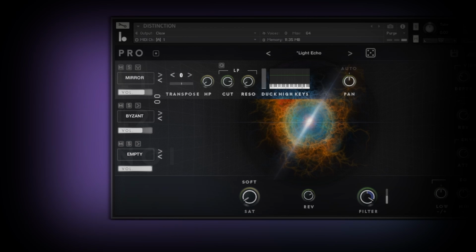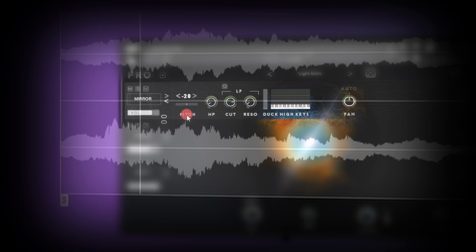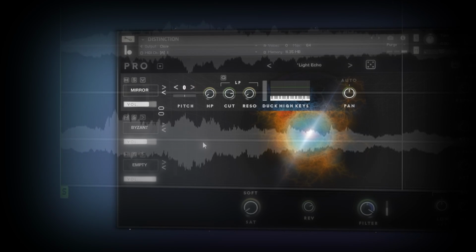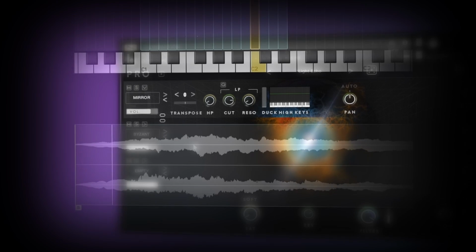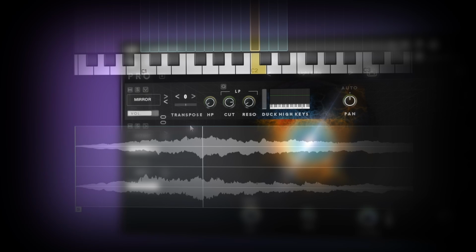Understanding the difference between pitching and transposing is crucial in the context of sampling. Pitch affects the playback speed of the triggered sample. Lowering the pitch results in a slower playback, while raising it makes the sample play faster. Transposing means that the incoming MIDI note is altered, resulting in the triggering of a different sample. In simpler terms, when you play a C note on your keyboard, the sample located at the C position in the sampler will be triggered.